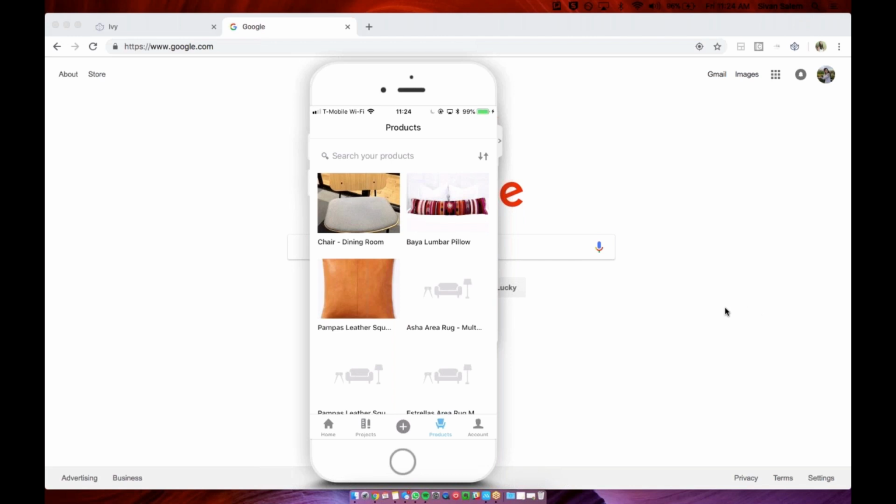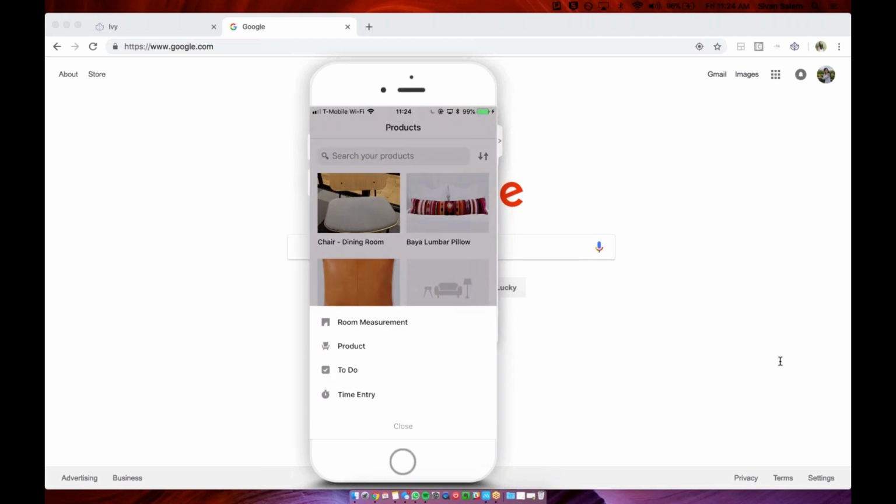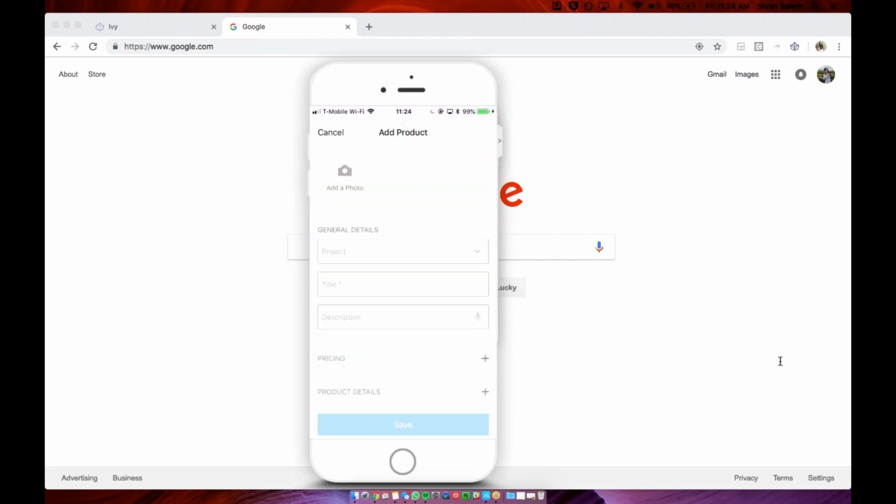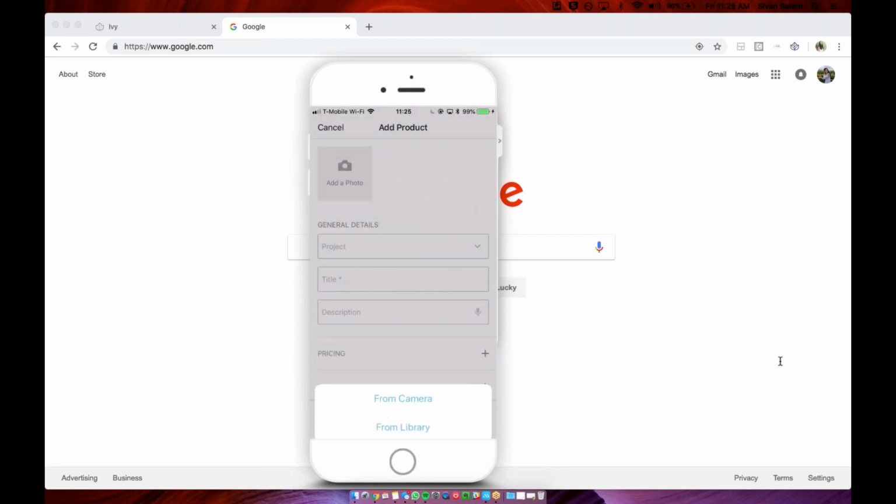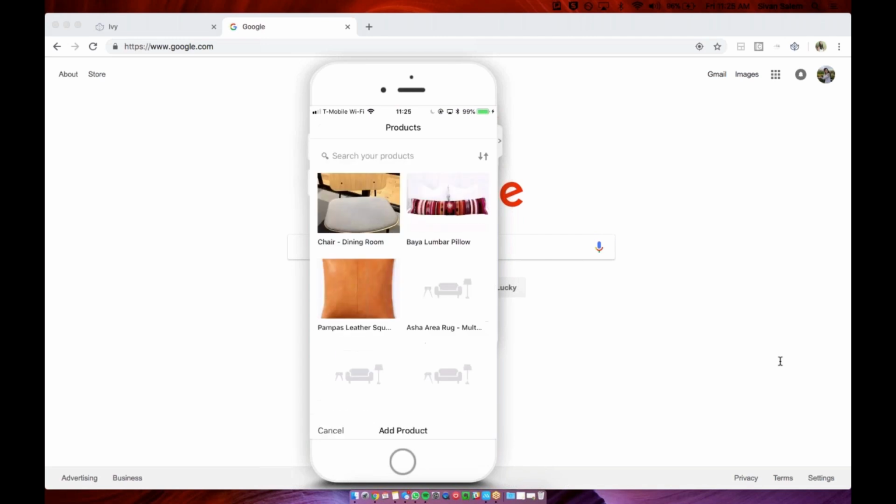Mary's asking, how can you add a product from the internet in the app? From the internet, it would be the same way. You would simply have to take a screenshot. We don't have like a clipper for mobile internet. So if you are on the internet on your desktop, simply use the Ivy Clipper. Otherwise, just as you do normally, you can simply upload an image from your library and add all of the product details. Okay.